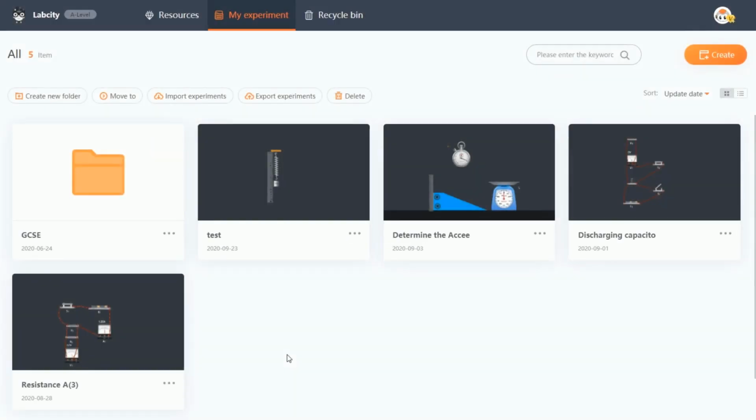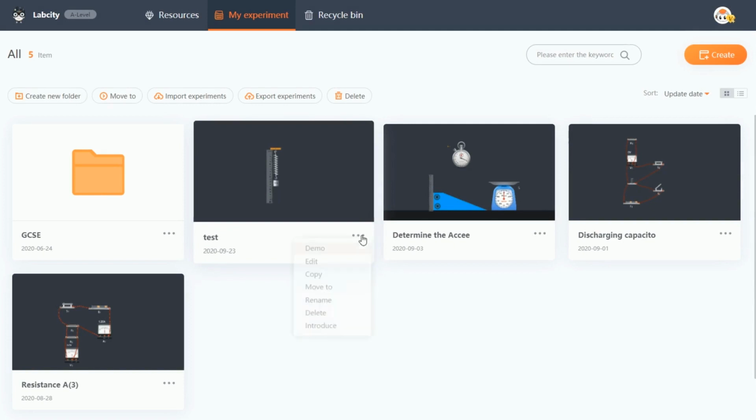Drop-down menu for experiment. You will see a drop-down menu when you click the three dots on the bottom right of the experiment you created.